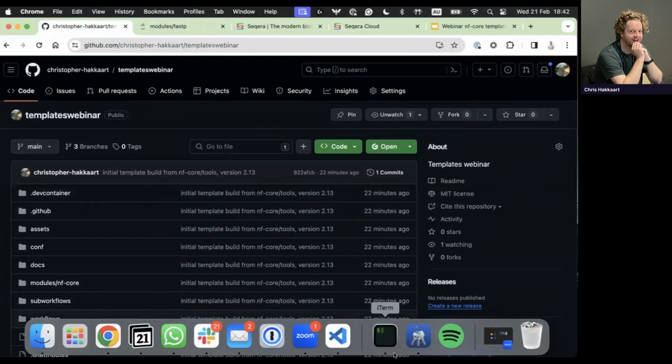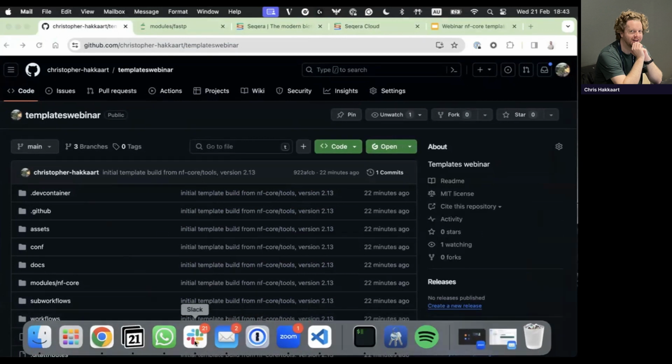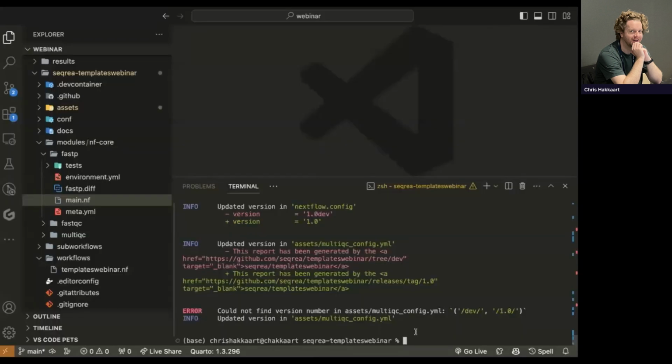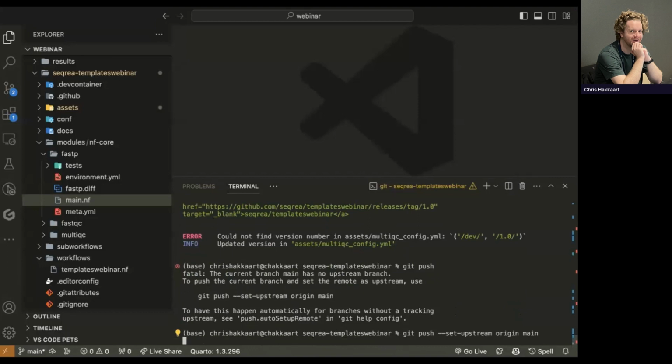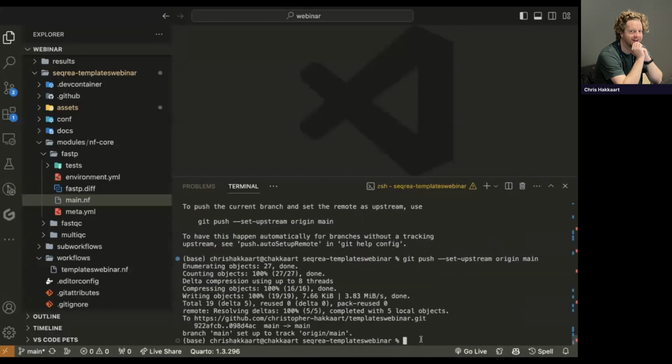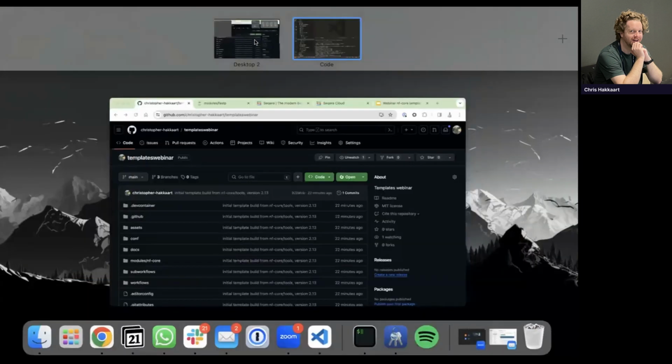Actually, I haven't pushed it. Sorry, just very quickly. This one here. So we can go git push. I need to set up the remote properly. So that should all now be updated.